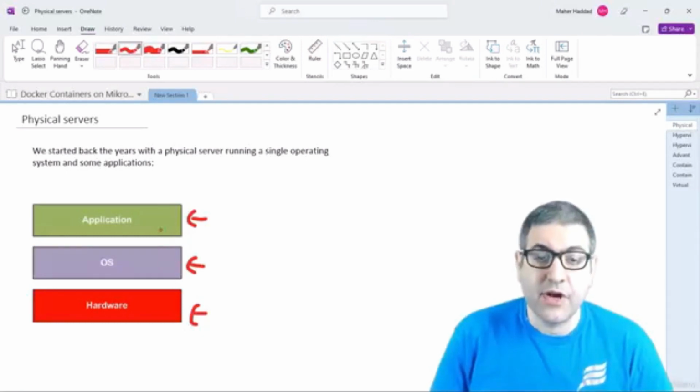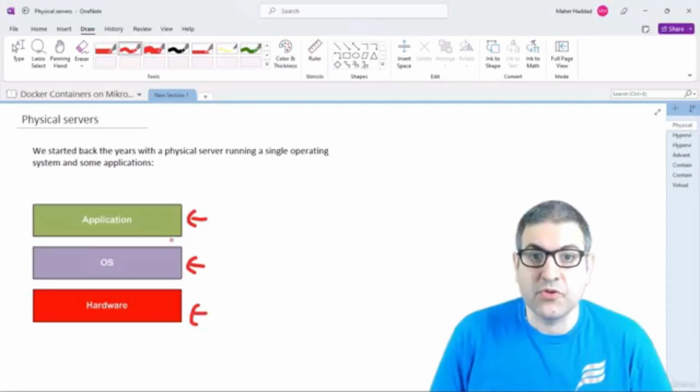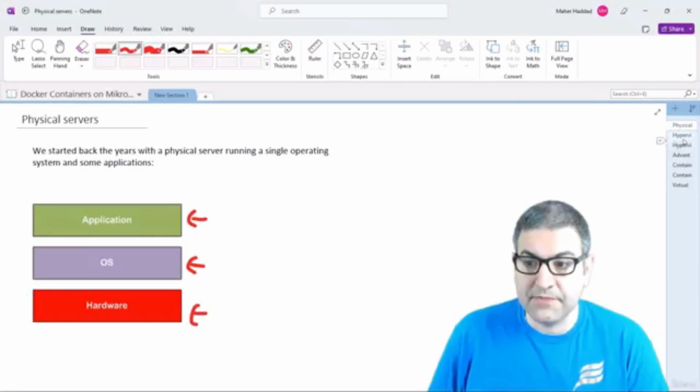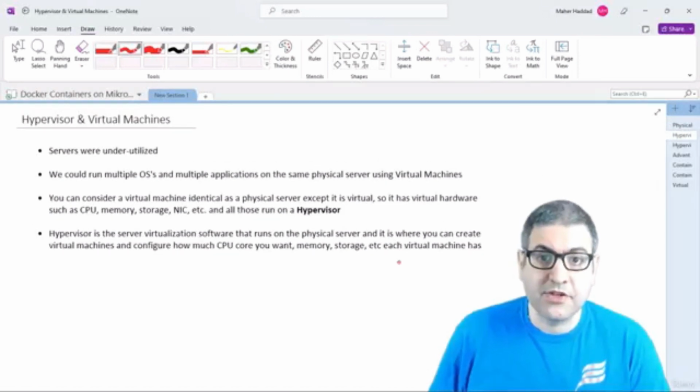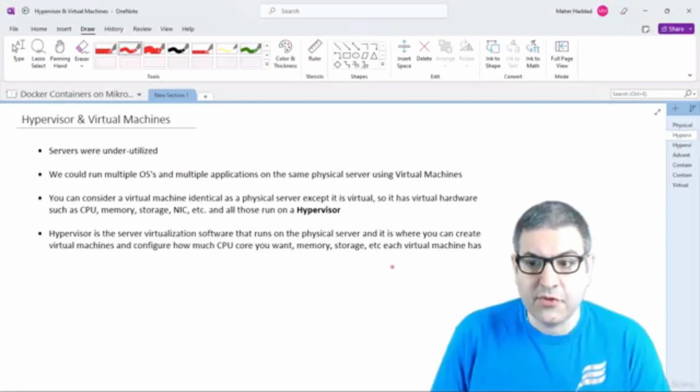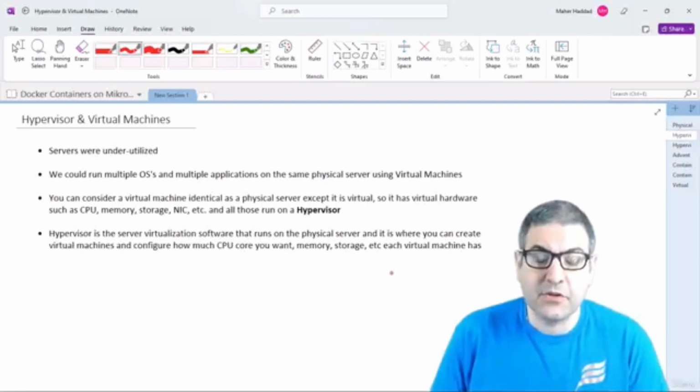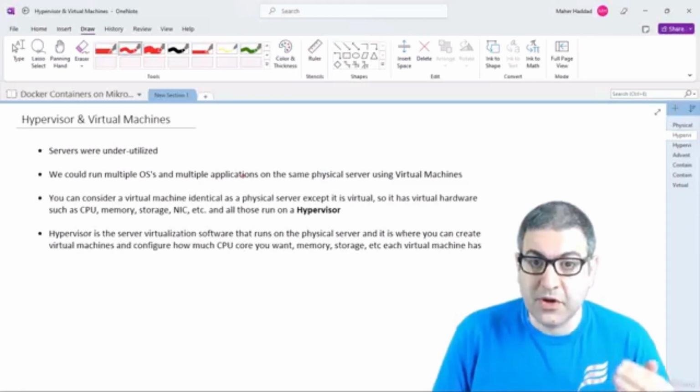But in this case, if we are running, for example, just one application, we are wasting a lot of hardware resources, like CPU, a lot of storage, a lot of memory, just to run one application. So in this case, what happens? We have the new evolution, which is the virtual machine. So what happened in this case? The virtual machines appeared, and for the virtual machine to work, it needs a hypervisor. So let's first go through these points one by one, so we go in sequence.